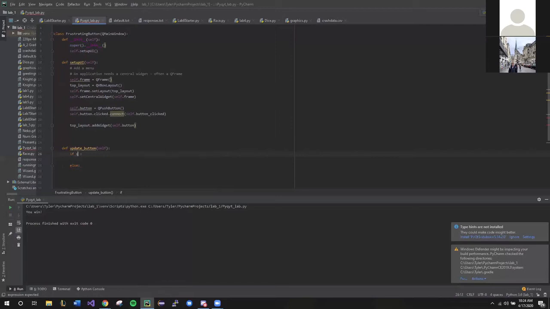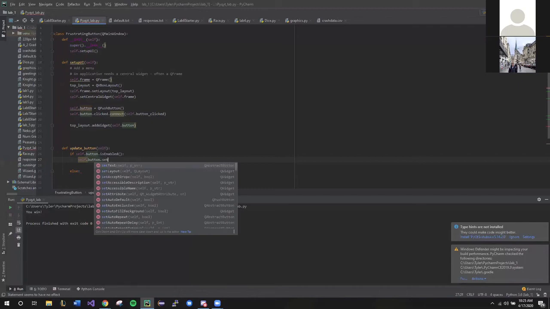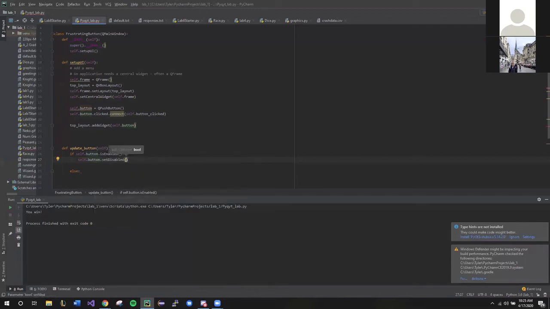So in our case, our QPushButton is our self.button. Remember, because this is our instance variable that we can access now anywhere in our class methods. And then we just have this simple isEnabled method that the button has. And so when you call that, it will return either true or false depending on if the button's enabled. So if the button is enabled, then we want to disable it. And the way we do that is just do self.button.setDisabled. We want to set that to true. So that will disable the button.